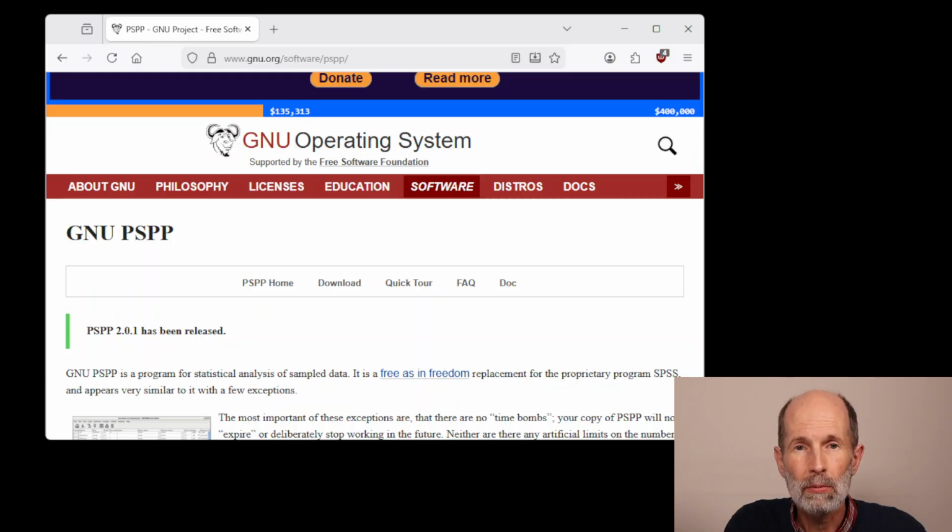PSPP is free software. It's from the GNU Foundation. It's free in two senses of the word. One is that it's free as in no cost. It doesn't cost anything to download this. The other way it's free is that the licensing is not restrictive. The students can install it on their laptops and computers. We've also been able to install it on labs throughout the whole university. The open source licensing means it just becomes a standard package that our IT people install.